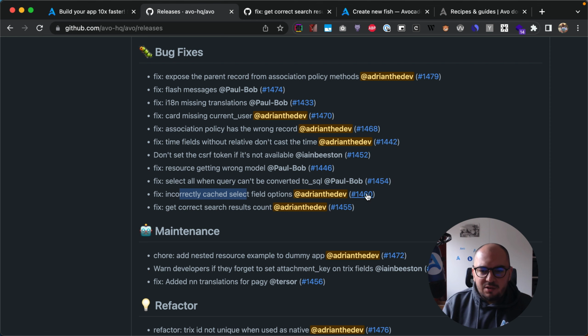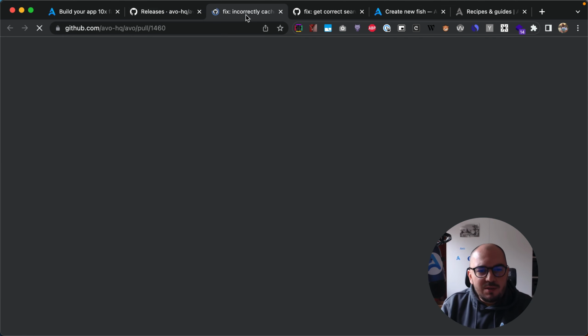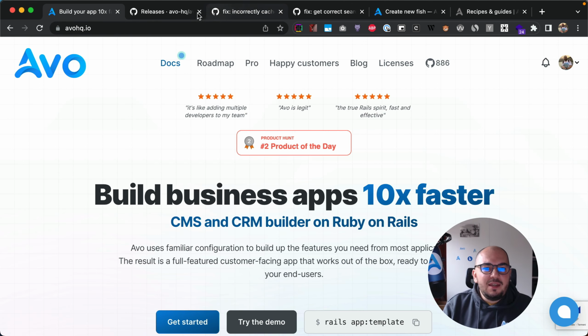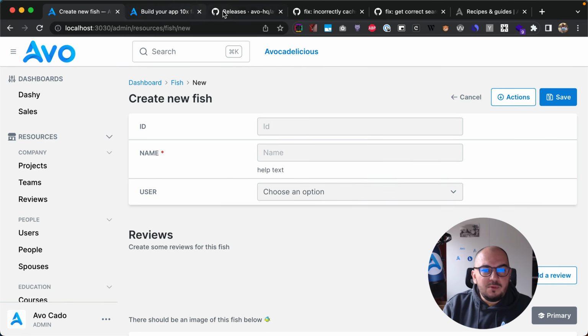Incorrectly cached select field options. Yes, this is a bug we introduced. So whenever you would have a drop-down field, let me just find one really quick.